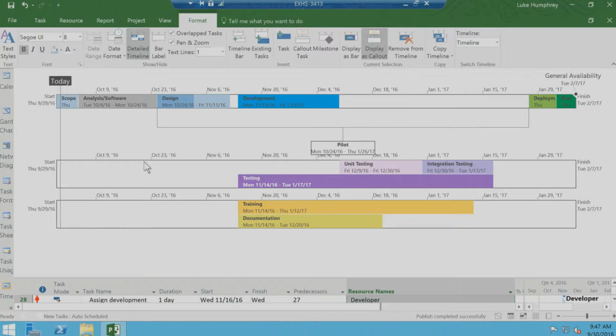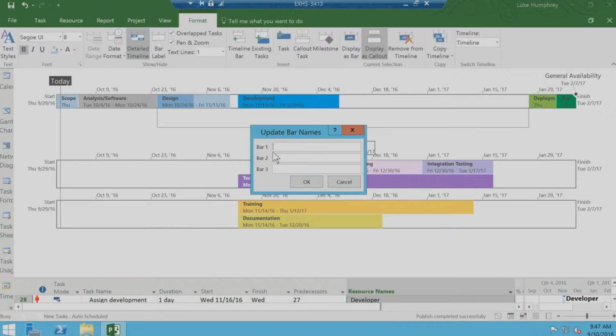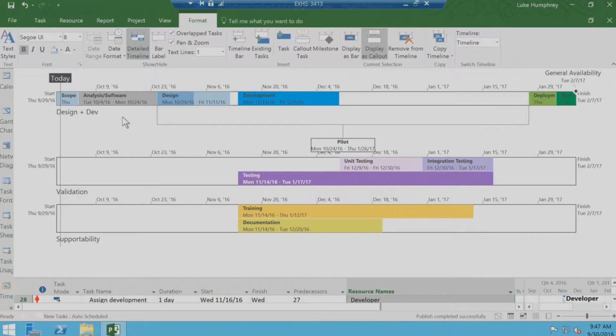Another thing you can do is label these different tracks. So if I click on bar label, I can label the first track as design plus development, the second bar as validation, and the third one as like supportability. And then you see the label show up here. So it's kind of a pretty cool enhancement to the timeline to make more complex timelines much more readable, especially when you have very logical, higher level tracks.